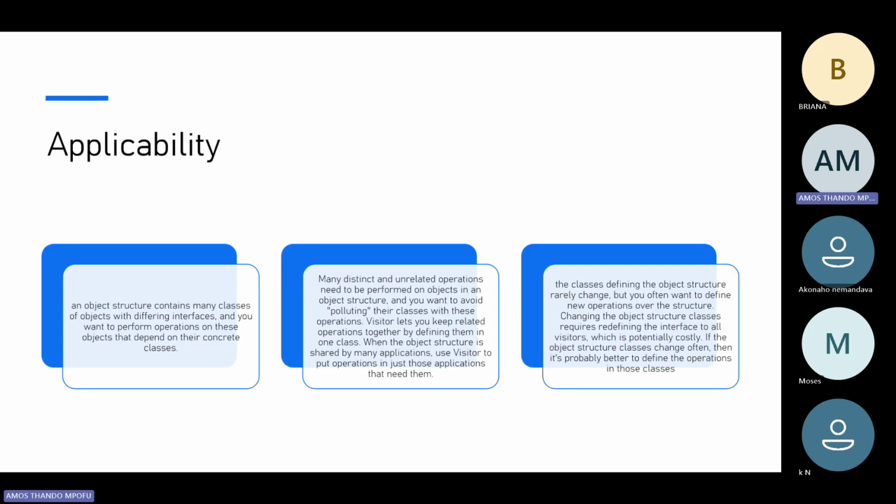Then we have applicability, which in a way explains when is this applicable? When is the design pattern applicable? Technically, it kind of means when to use it technically. So an object structure contains many.